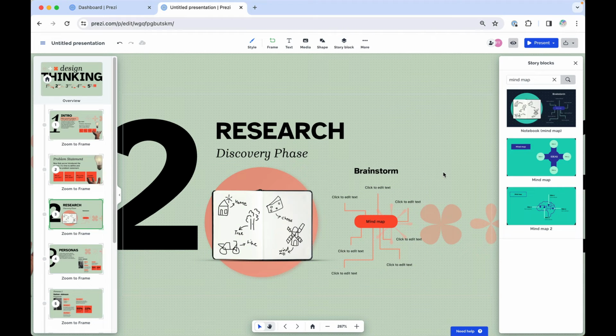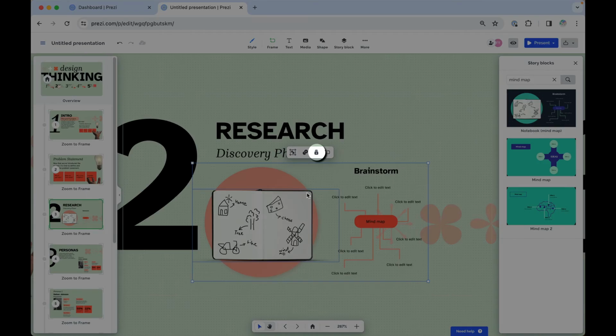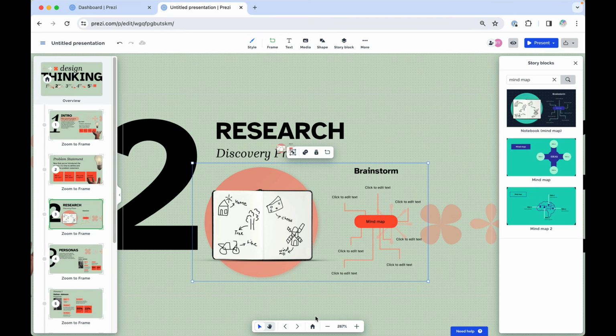Here's a quick tip. Whenever you've added something that you plan on reusing, save it to your library. Just select the object and when the toolbar appears, click on Add to my library. You can access it anytime by selecting More and then My Library.